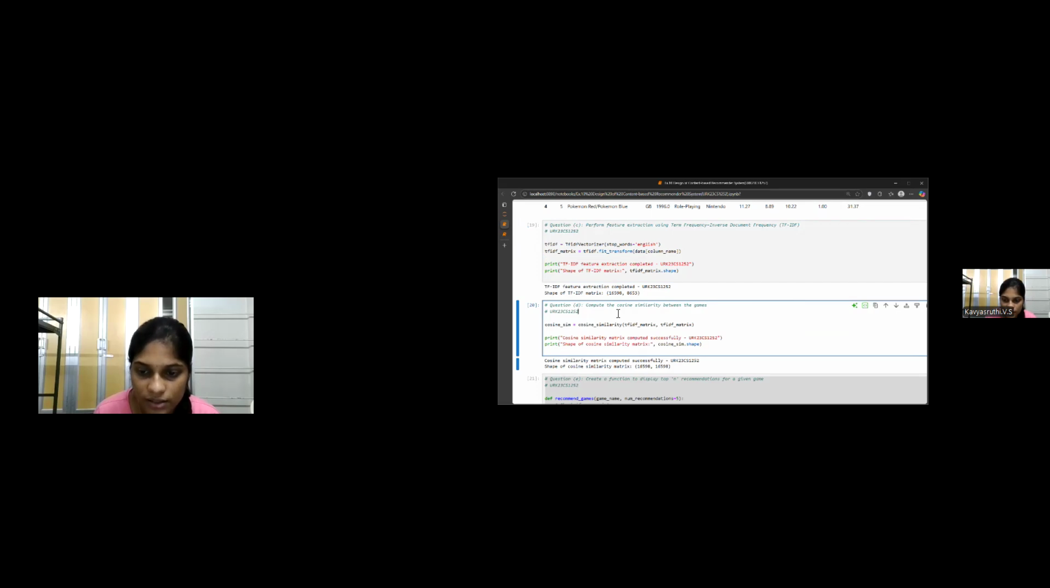This section computes the cosine similarity between the games. In this code, we are calculating the cosine similarity between all the games in our dataset. We use the cosine similarity function and pass in the TF-IDF matrix that we created earlier. Cosine similarity measures how close or similar two text items are. In this case, how similar two game titles are based on their word composition.